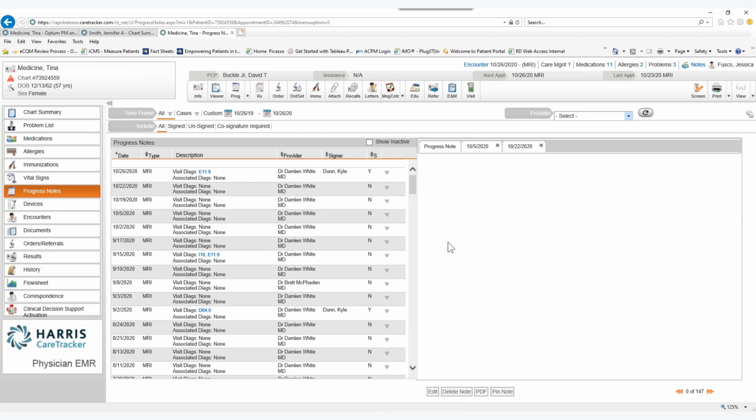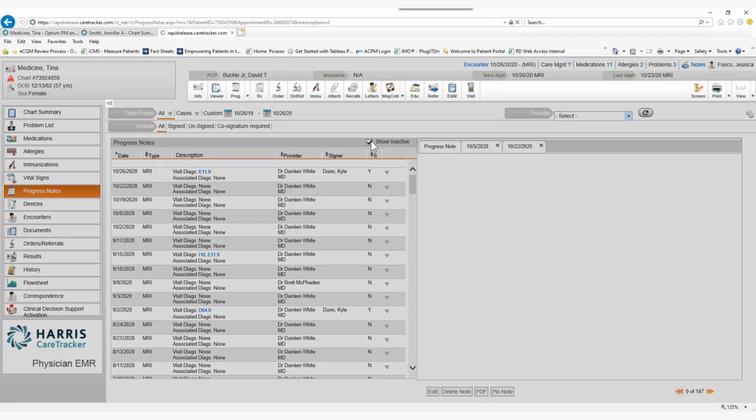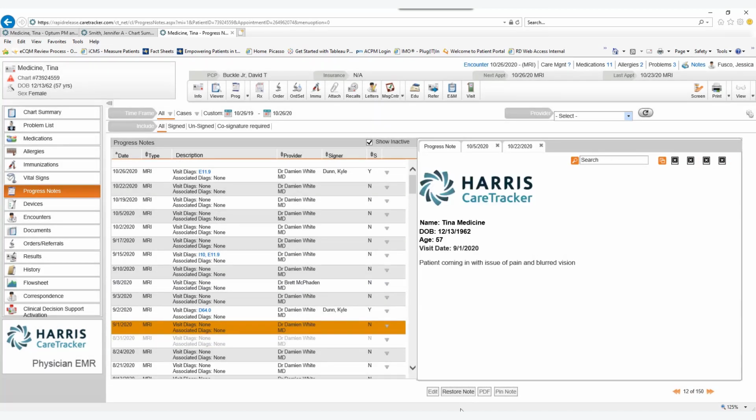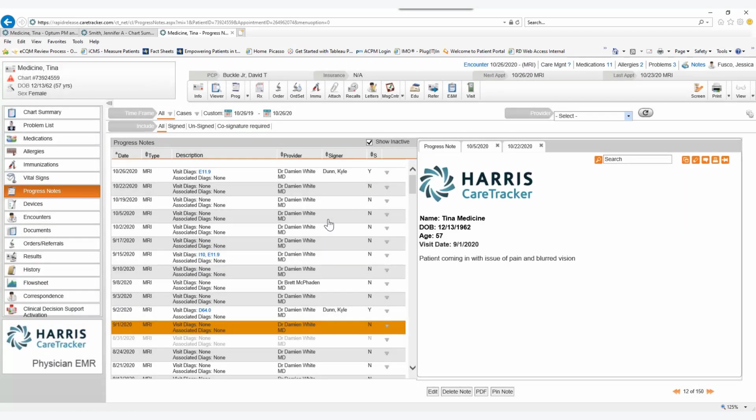You also have the ability to restore it. So if I go into my inactive note, you'll notice I have a restore note here, which will allow me to restore that. And I would say OK, and it's going to now change it from being inactive to active. Once I do that, it allows me now to sign, add an addendum, print. I can even pin this if I needed to. My options are now reappearing for me.